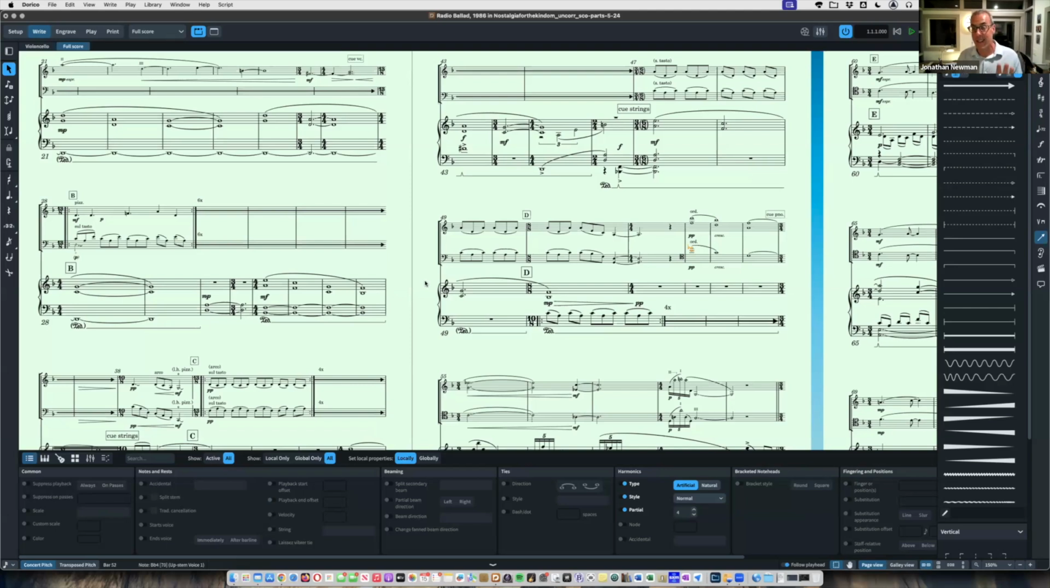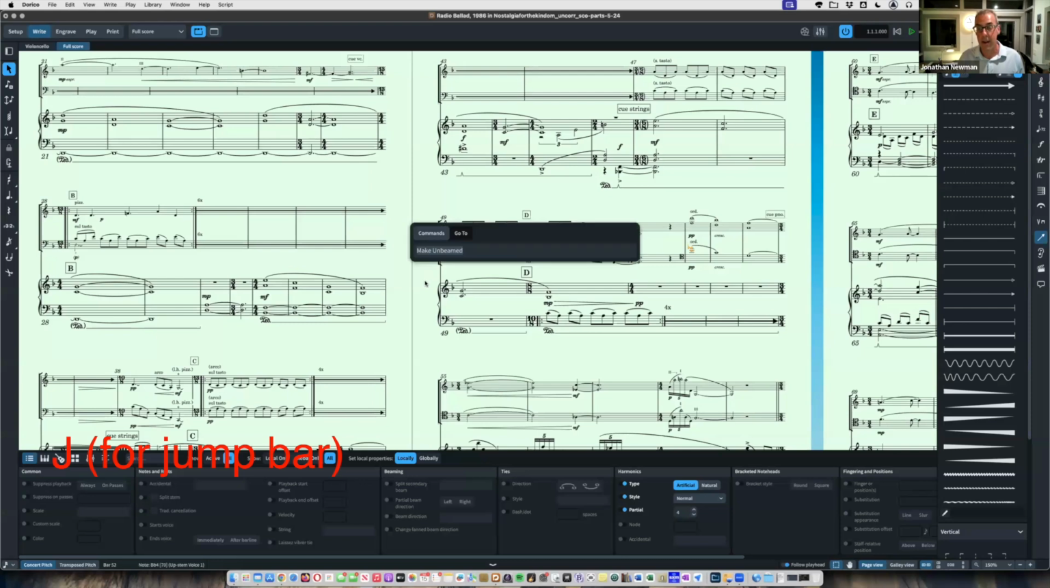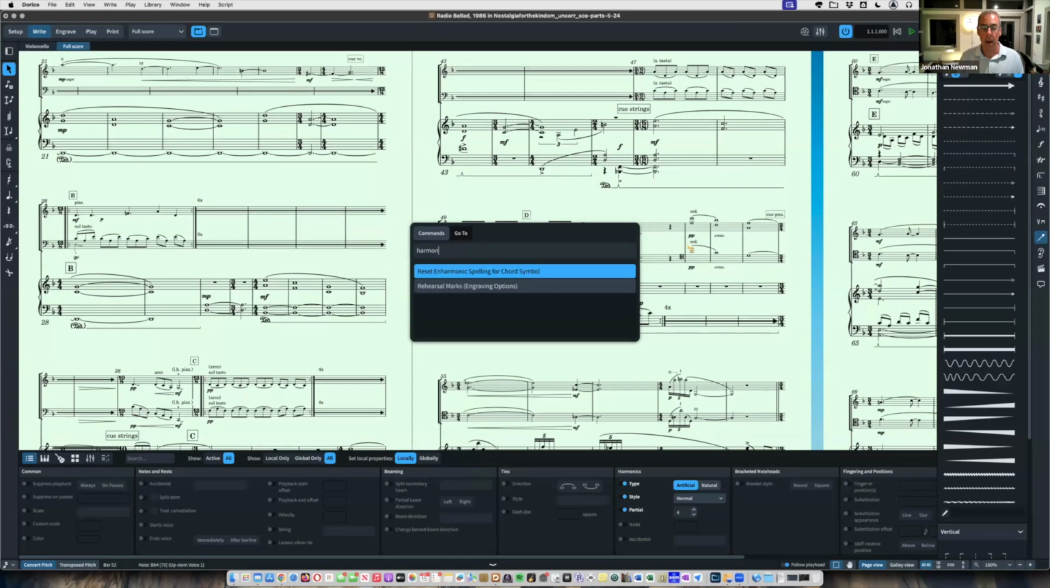There is a new feature that is pretty nifty, which is the J. If you hit J, it's called the jump bar. And it brings up this sort of contextual menu. It's kind of like Sherlock in Apple. You just start typing, and it will give you various things that might come up.